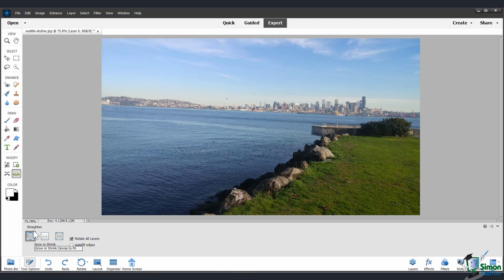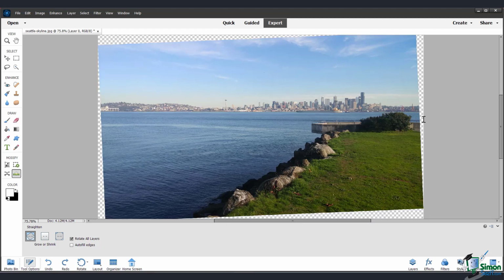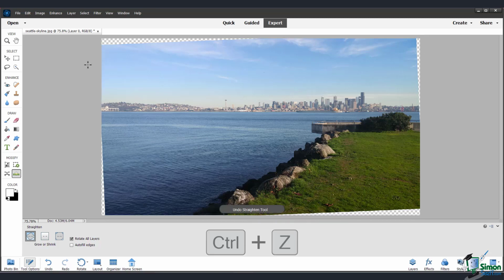Now what you do with this is you click and drag along the line that you think should be horizontal, and try to get it as close to the image as possible. When you release the mouse, you'll see that this is rotated. Now you can see those gaps again, but you can see that the corners of the image are still on the canvas and they haven't been clipped off. Let's undo that with Ctrl-Z or Command-Z.